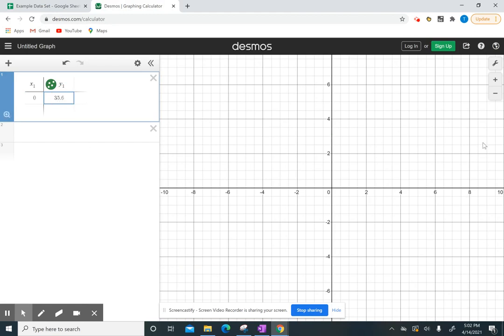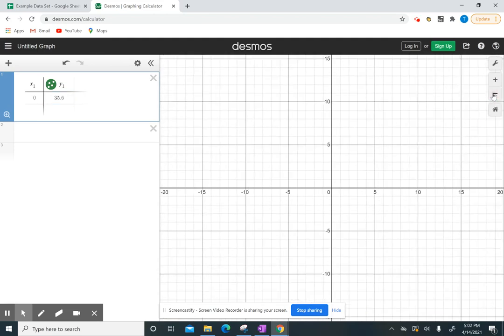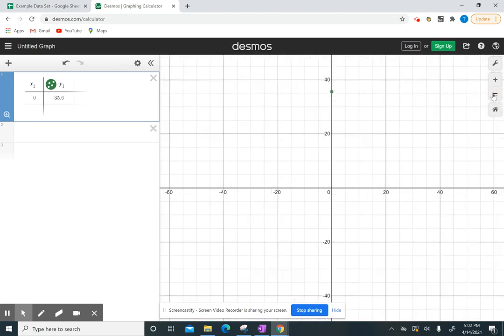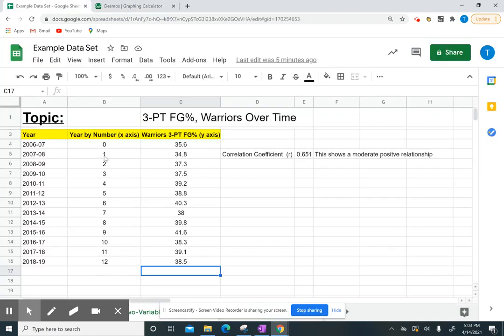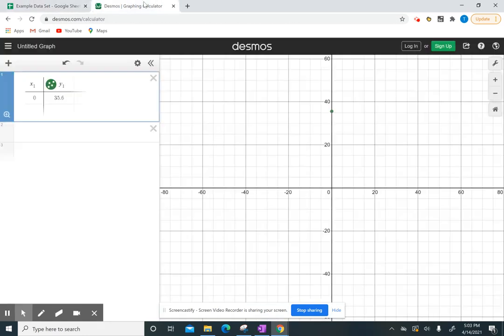And if you notice, I can't see my point right now. So I would zoom out and just make sure that it is graphing. And on the x-axis, it's 0, so that's here. But on my y-axis, it's 35.6. So you'll have to zoom out depending on how big or small your data is, just so you can get an idea of where your points are going to be. And then keep graphing the rest of your data. So my next point is 1, 34.8. And then keep going until all your points are in your table.